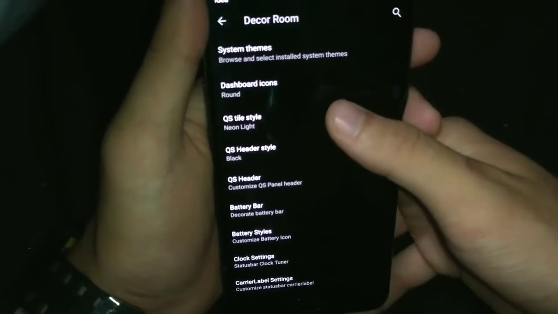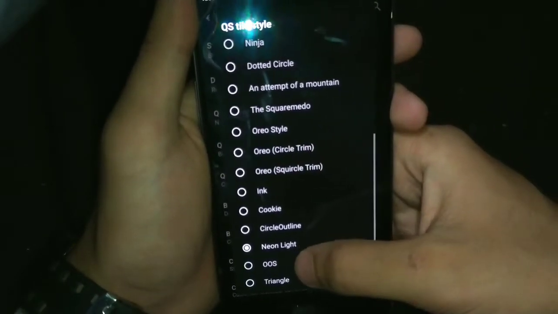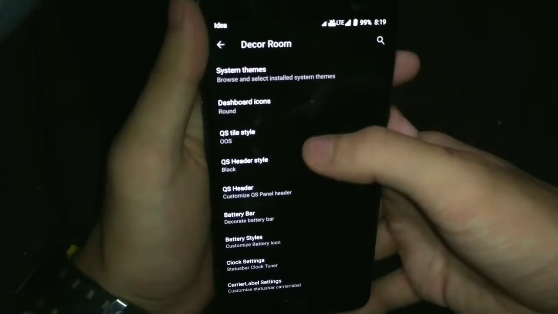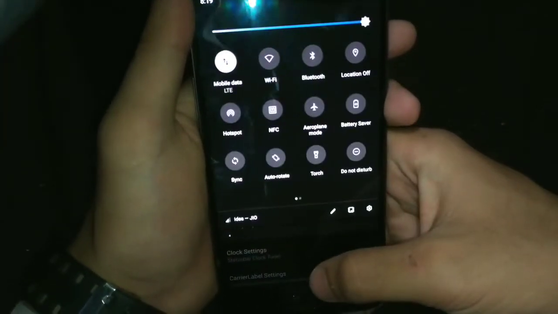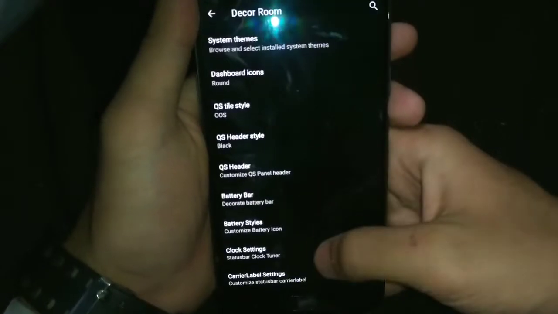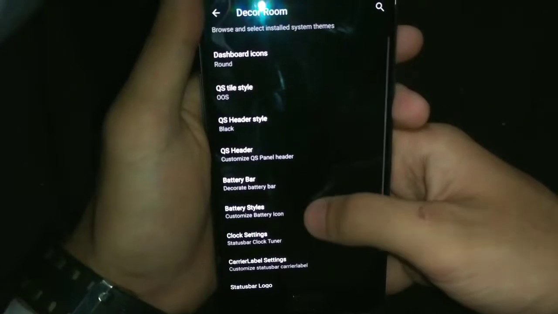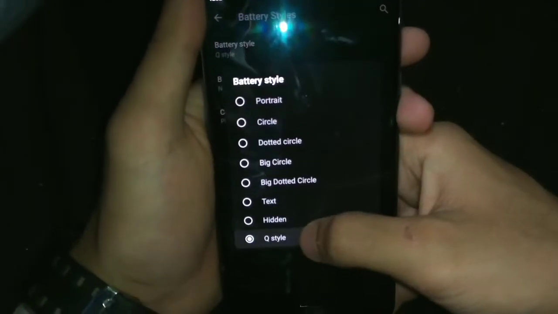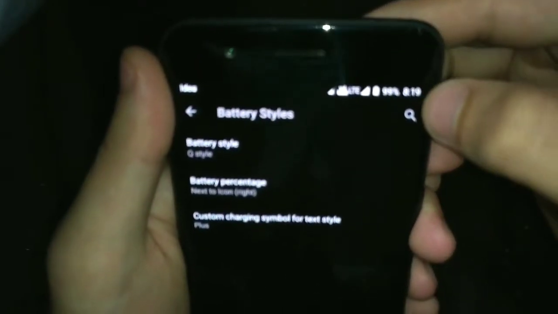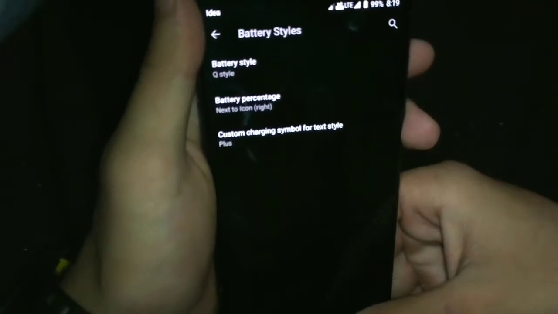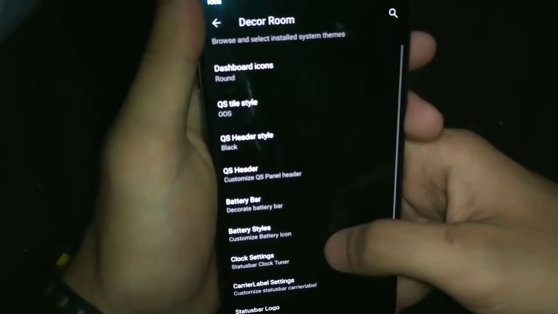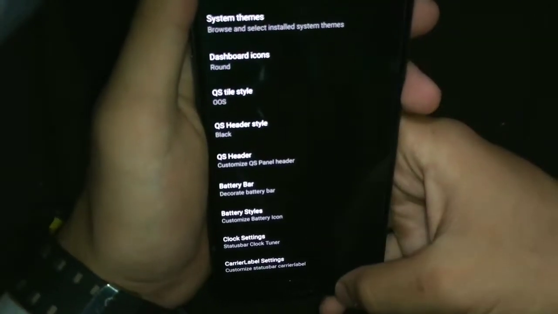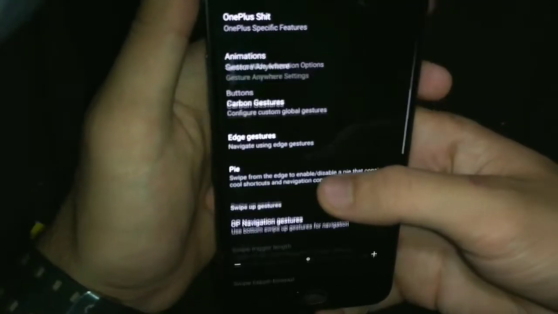Okay guys, so the next thing is I can change from many different icon styles. So guys, I have changed from neon to OOS, which is Oxygen OS. So as you can see, the QS style settings icons have been changed. So we can change from many options there. So guys, we can also change the battery style, which right now I'm selecting Q style from here. So Android Q has this type of battery icon and I have converted to that. So guys, battery styles are also there. We can enable the battery bar on the status bar.